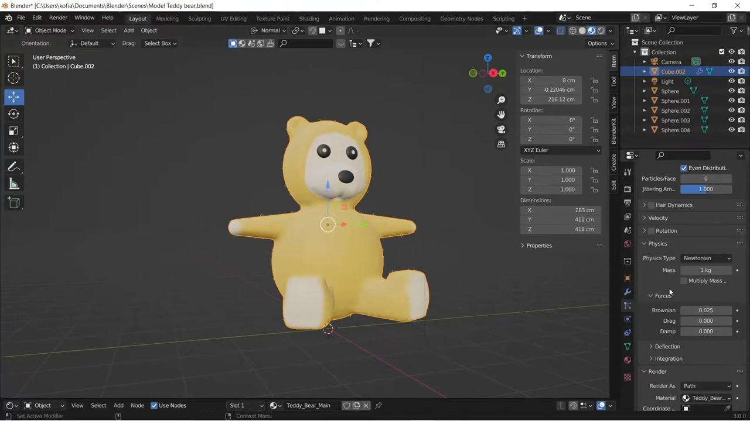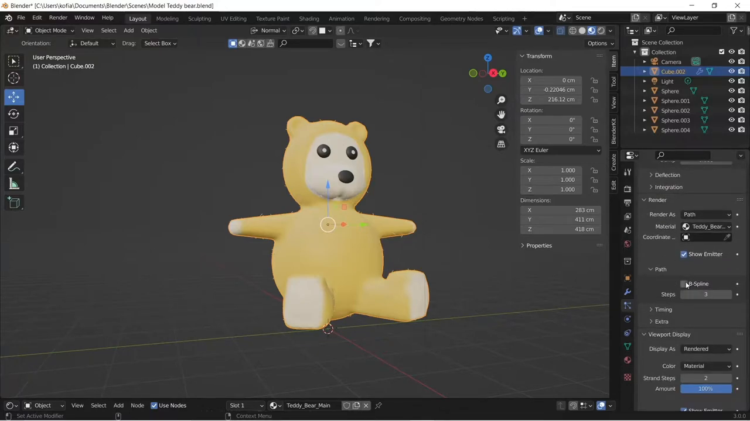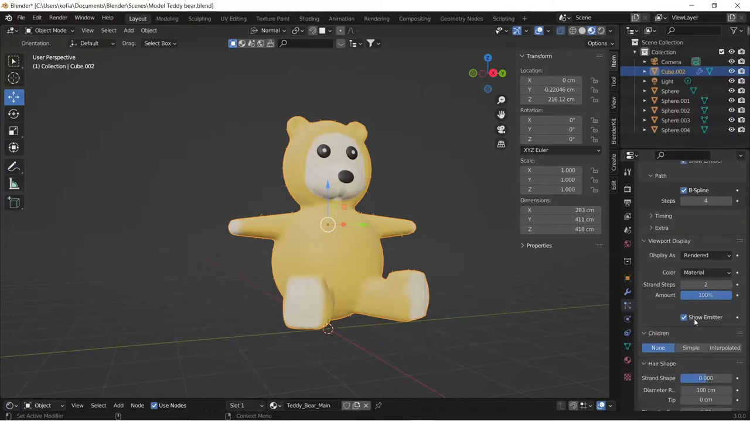Also, we'll come down to our path. We'll set up B-spline and turn up the steps to about 4. This helps bring out more detail when we finally set it up for rendering.